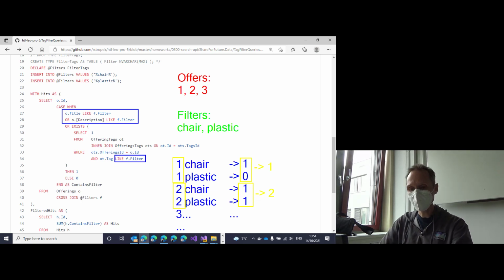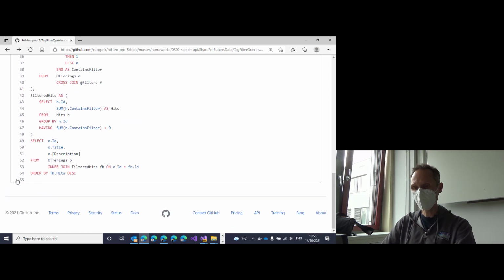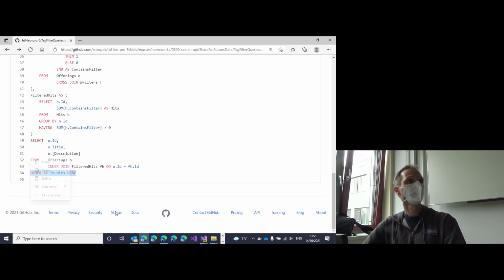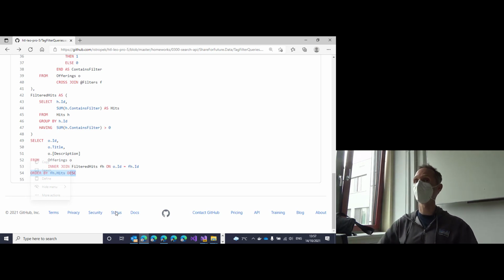And this is done in the second query. Let me show you the second query. Here, I'm aggregating it. I'm filtering all the things which are never found. And at the end, I'm just ordering it. Got the idea? Pretty powerful what we can do in SQL, isn't it?